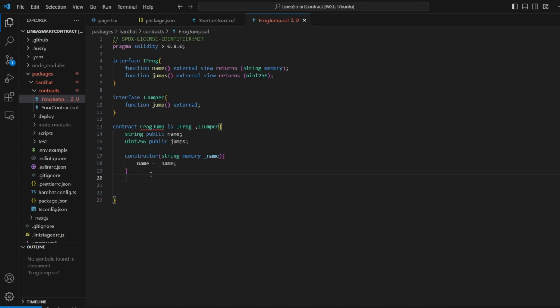Next, here I'm going to give the function, guys. So I'm going to give the function jump. Function jump, and I'm going to make it public. Whenever I call this jump function, it's gonna increase the number of jumps value by 1. So for that I'm going to give jumps plus plus. Yeah, that's it, guys. See, now everything was fine.